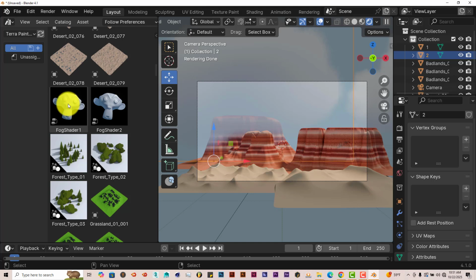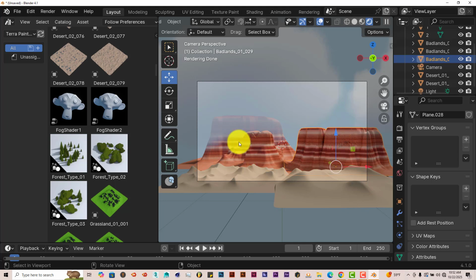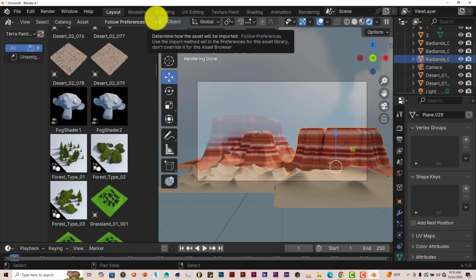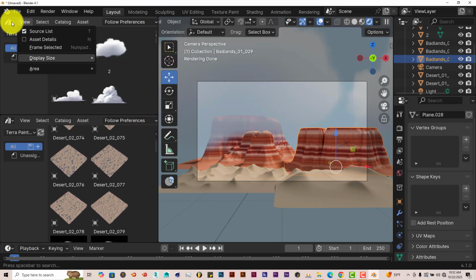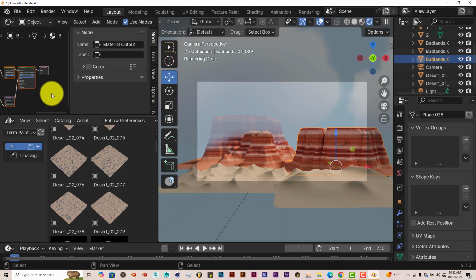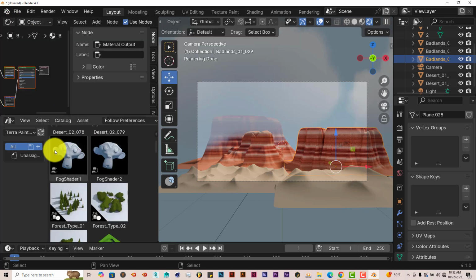You have to click on a mountain there, or any of these mountains. Let's use this one, and we have to go to the shader editor again. Click on that shader editor, because this is a node system.